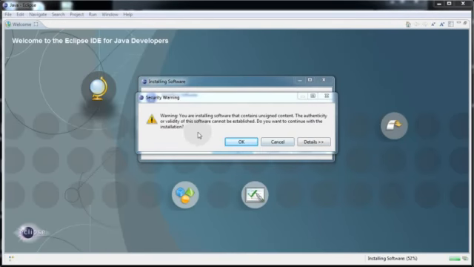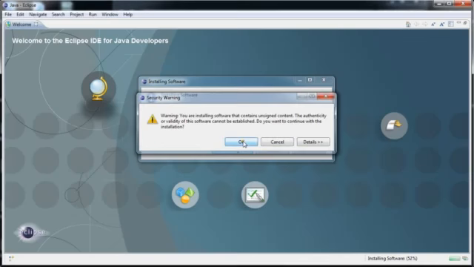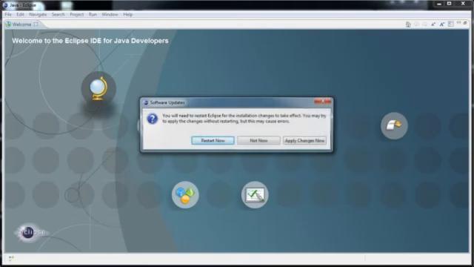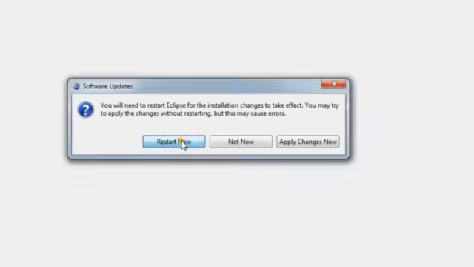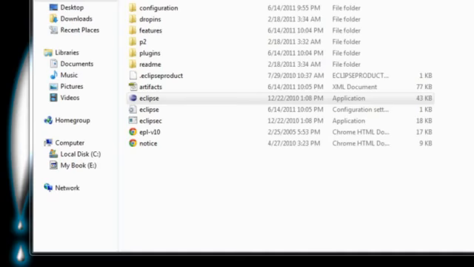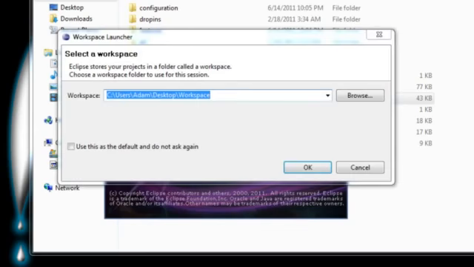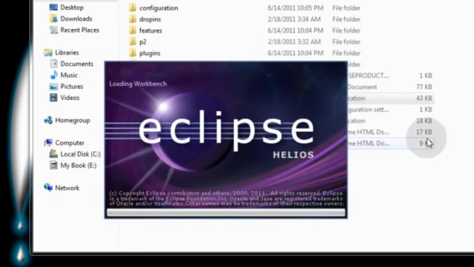Now if you get this security warning that pops up, it says warning, you are installing software that contains unsigned content. Do you want to continue? Okay, I don't care. It says you will need to restart Eclipse for the installation changes to take effect. You may try to apply the changes without restarting, but this may cause errors. So let's restart Eclipse now. And here it comes back again. Click my familiar workspace. OK.